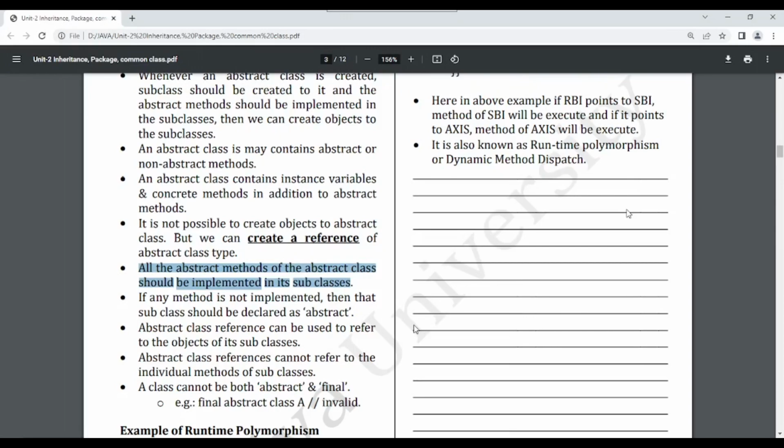So if an abstract class has an abstract method, then this abstract method should be implemented in its subclass. That is what we have discussed before: if you create an abstract class, you have to inherit it into a particular class. Whenever you inherit the abstract class, and it has an abstract method, that abstract method should be implemented in its subclass. That child class has to implement the abstract method of the abstract class. That is the main point of abstract.